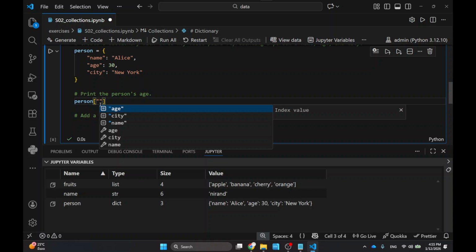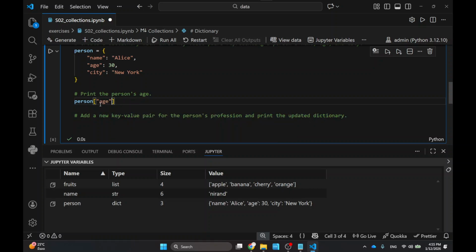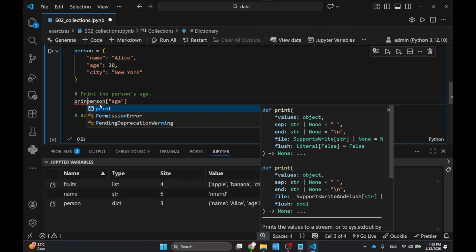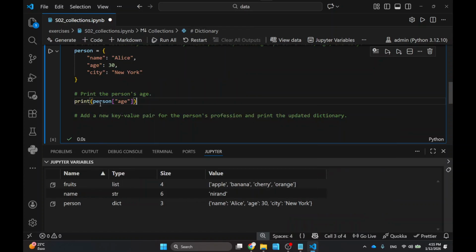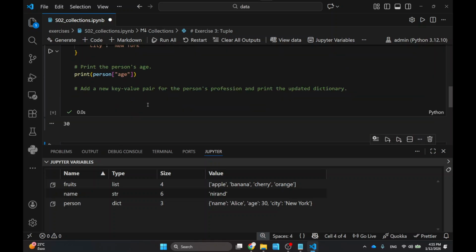So I'm going to use age. Notice that my key is actually a string. It's not a number, it's a string. If I were to execute this, I guess I should print it out. I can print it out like this: print person's age. Then, as you can imagine, I do have 30. So that's the way it is.